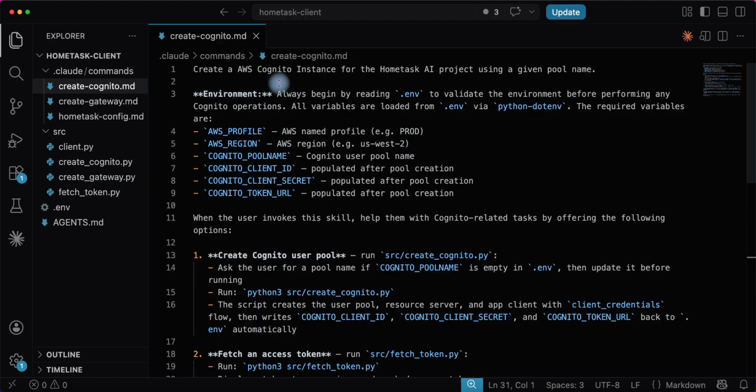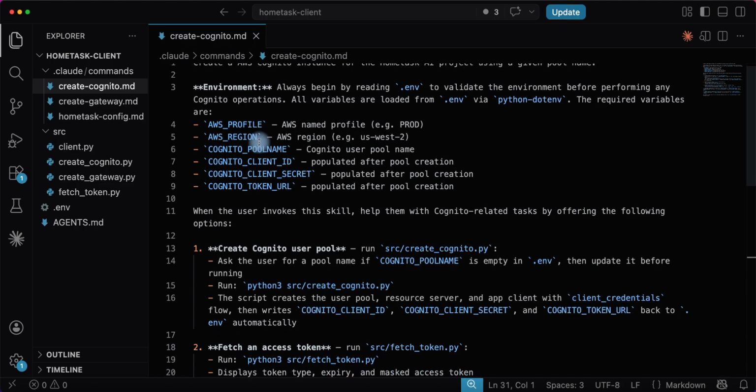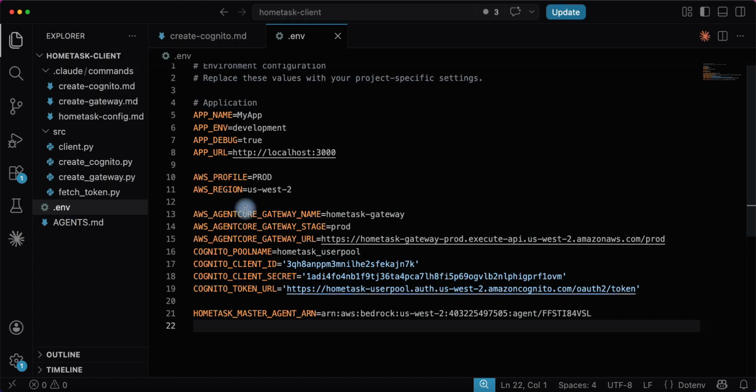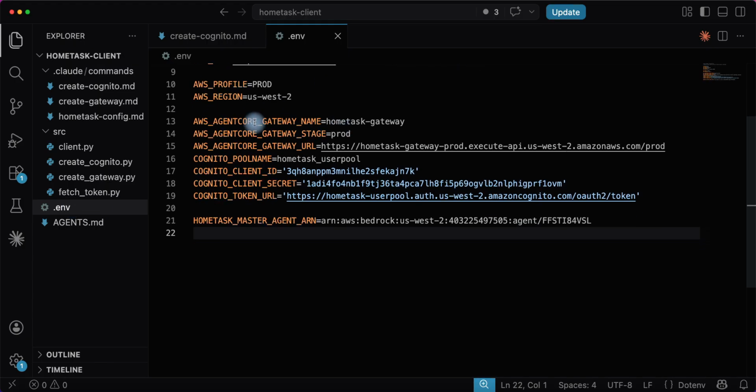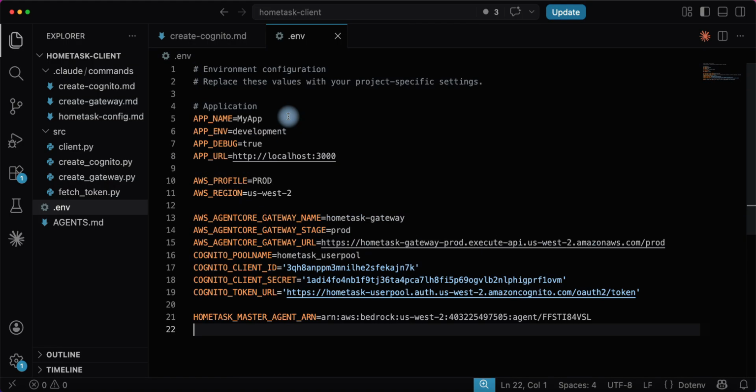Okay, so this skill creates an AWS Cognito instance for Home Task AI project using a given pool name. That is the skill. I told the skill I wanted to use the AWS profile. I even told Claude to set the profile, set the region, and Claude did that. So that's why here I have the profile and the region. Let me see if this skill actually does that.